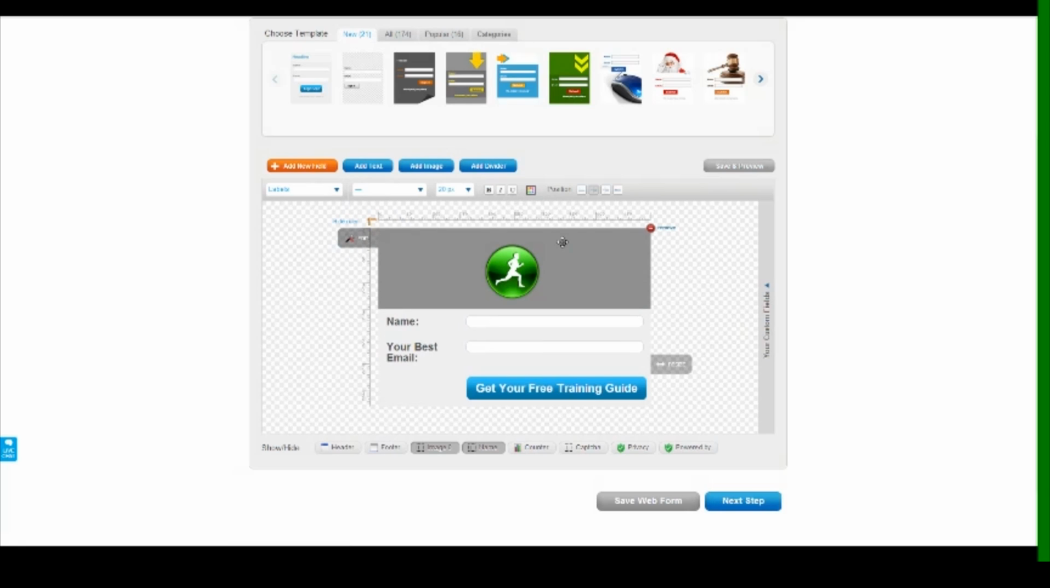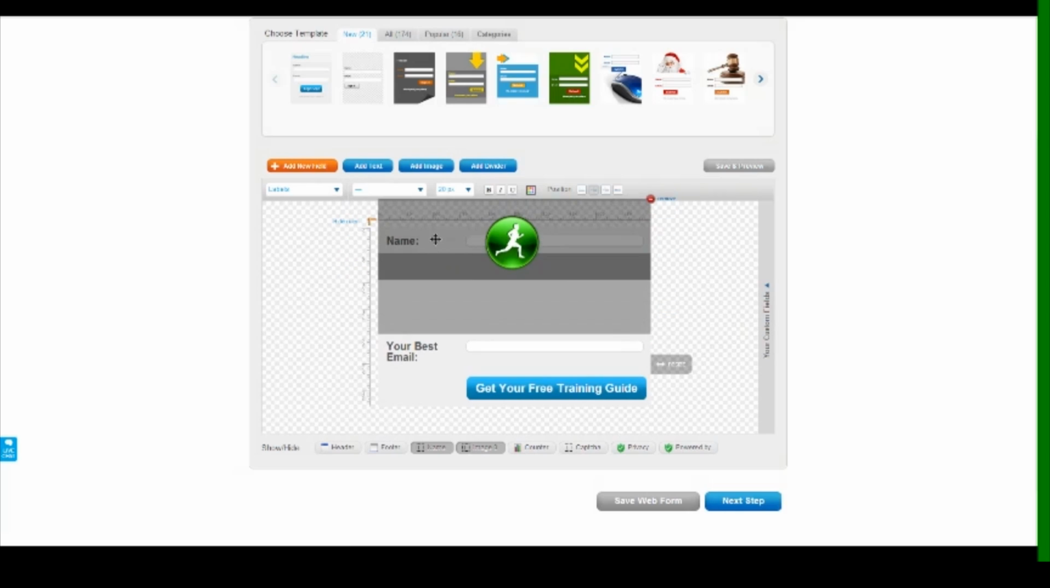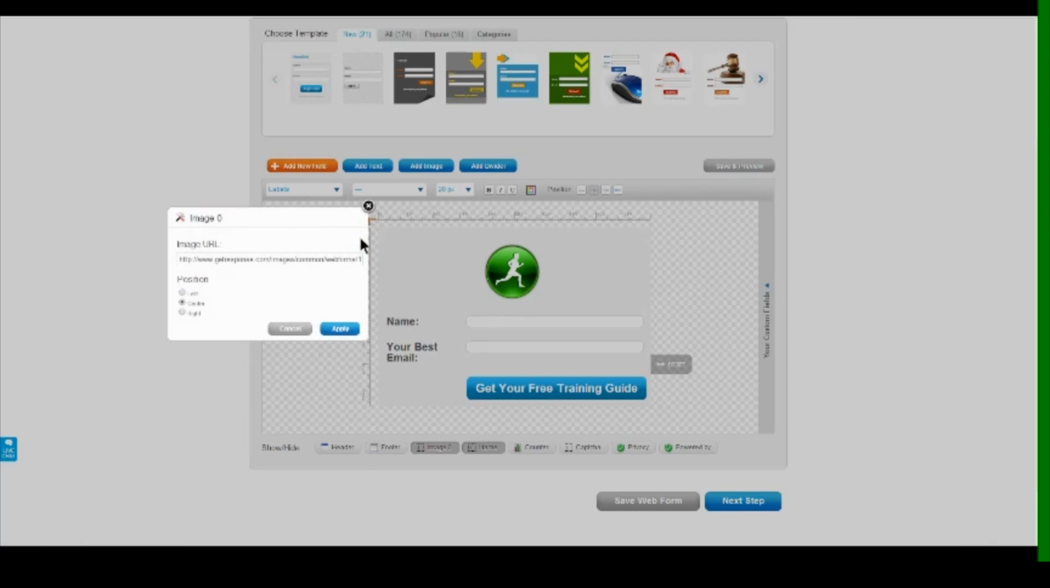Now that we've moved this to the top, you simply click and drag it wherever you want it. Super easy. That's one of the reasons why I use GetResponse, because it's just drag and drop, really user friendly. If you don't have any experience or don't know HTML, which I don't, I just use this, and it's super easy to duplicate. Now we're going to click edit, and we're going to paste in our image URL.